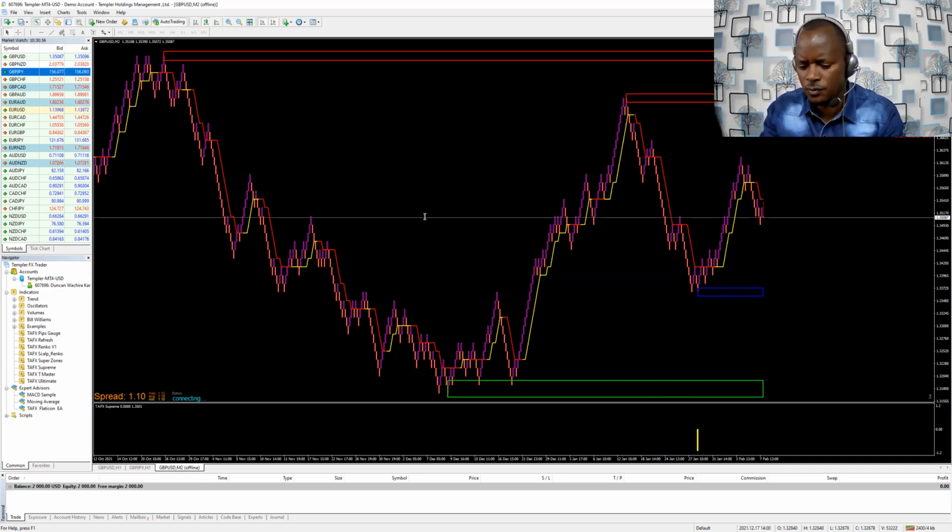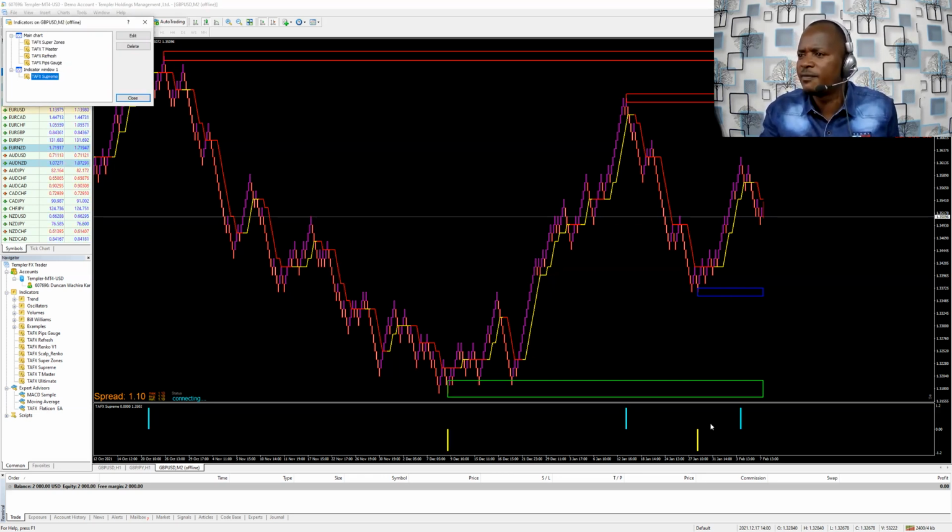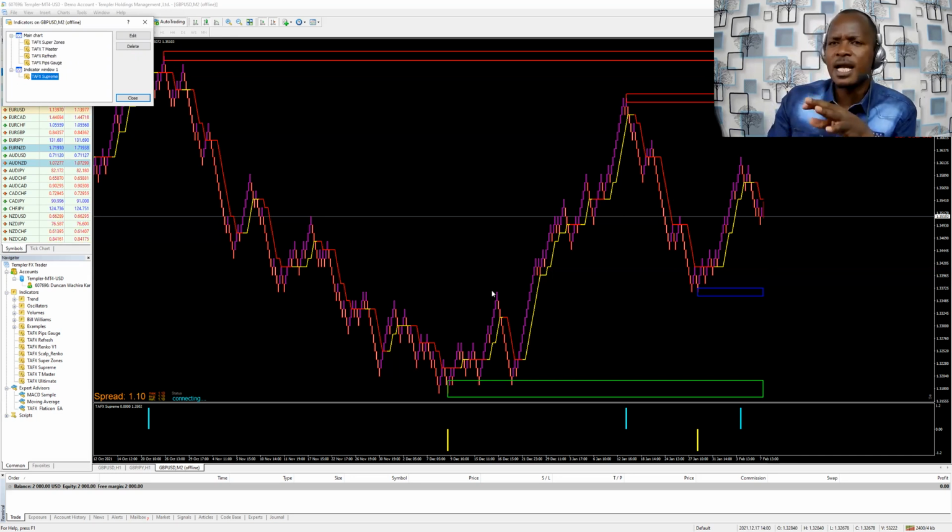3, 4, and 5. So this means that we would have this buy, and also because we don't have the super zone here, the EA will be waiting for a buy. So it is very simple as that.